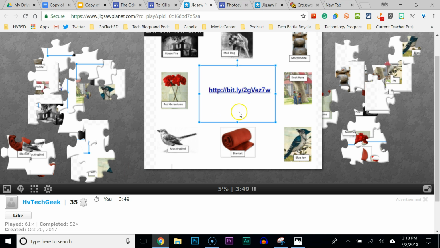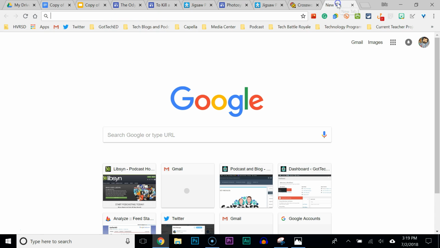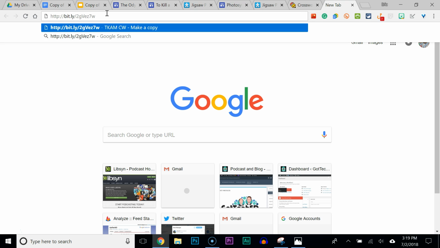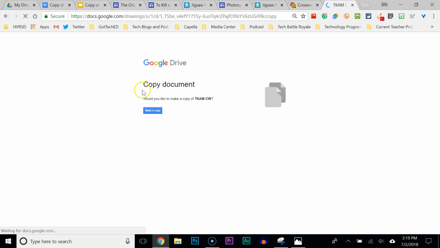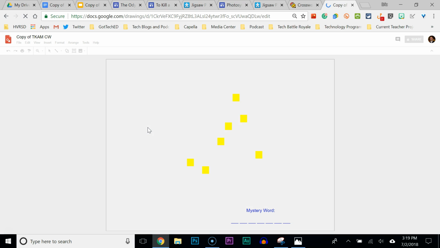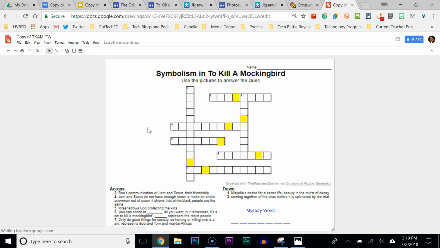At this point, the students might come up to you and tell you that this link isn't active or they can't click on it to pop it up, in which case you should give them the hint that they need to be problem solvers. How else can they get to that link? And they'll figure out that they have to write it down. Once they write it down, they'll go to a new URL search bar and they'll type it in. It's going to ask them to make a copy, which they will. And when this pops up, you're going to have your crossword puzzle.